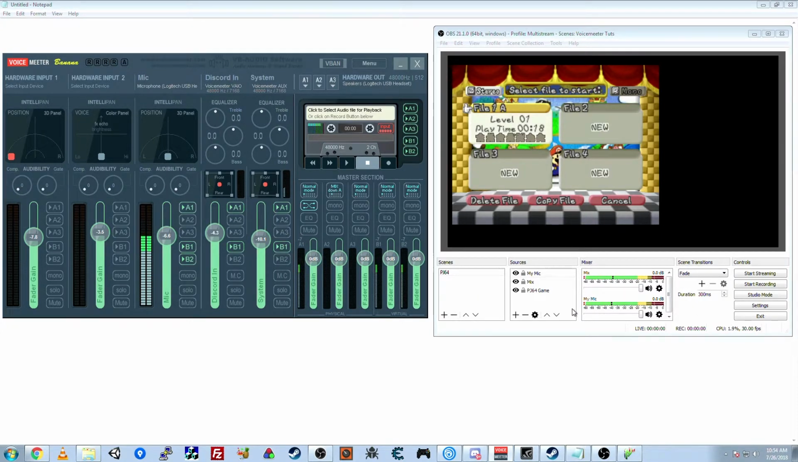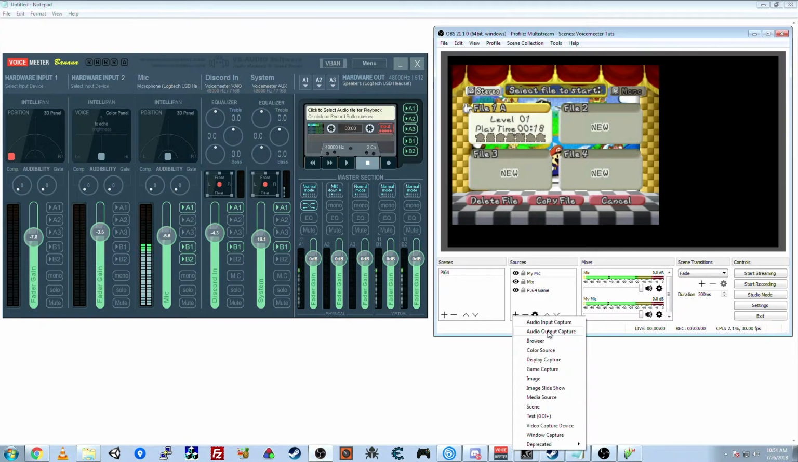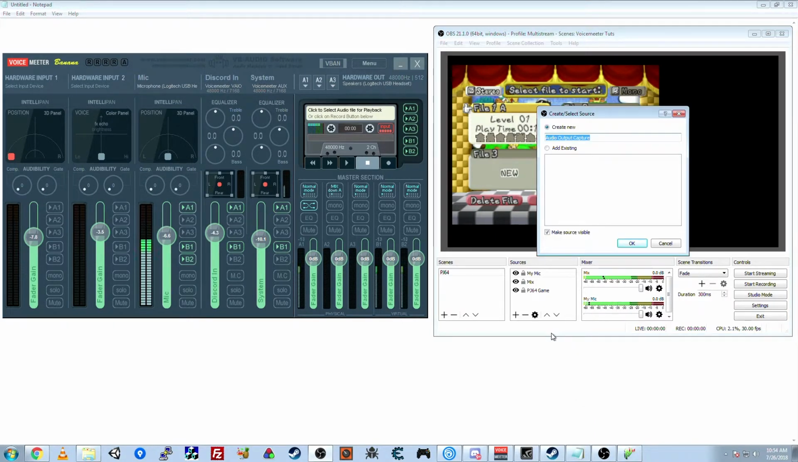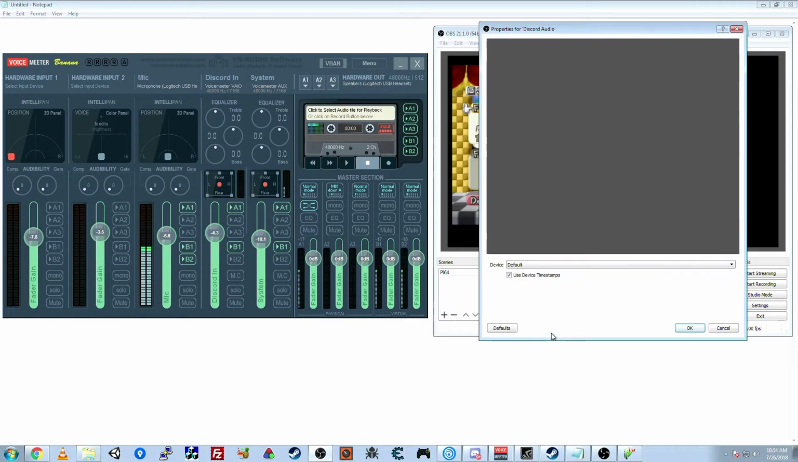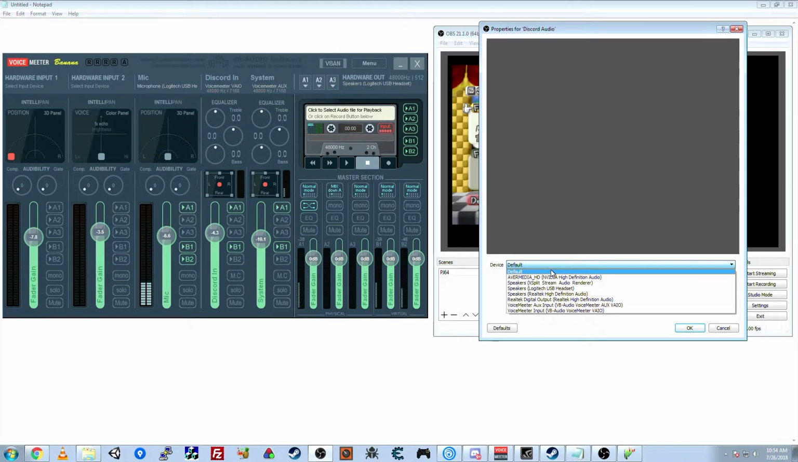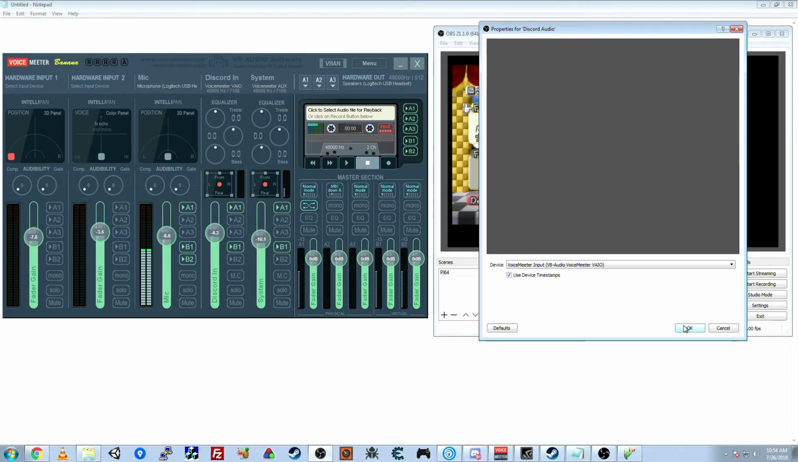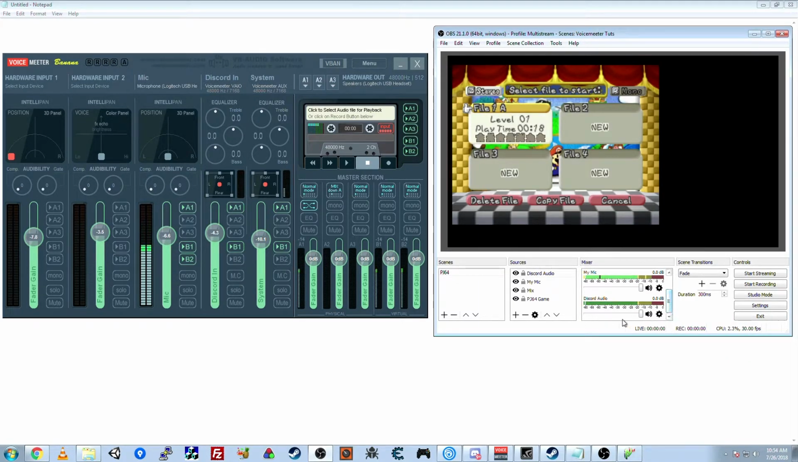Okay, digressions aside, here is the next thing we can do. We can add our friend's audio in Discord. So let's add an audio output capture. We're going to say Discord audio. Oh, I've definitely started a game of Paper Mario. Discord in is on the non-aux. So we do that. It's going to be empty because nothing is coming in on Discord right now. I'm not talking to anybody.